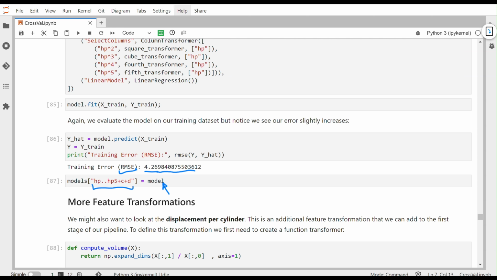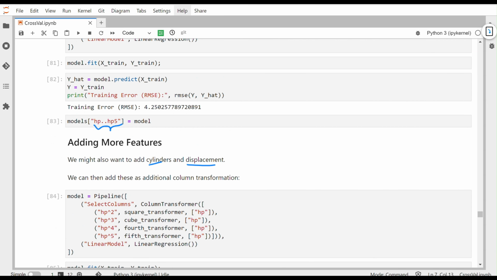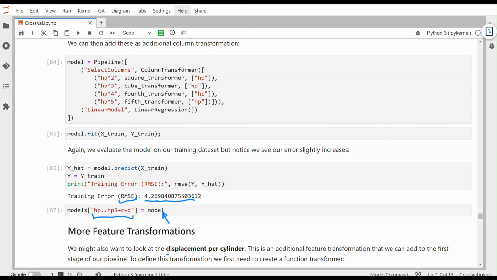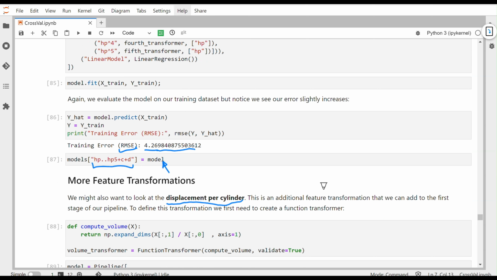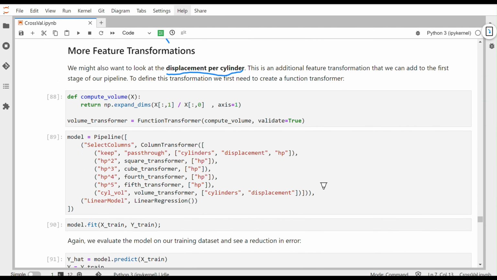All right, so I did cylinders and I did displacement. Now I'm going to point something out. This gives me RMSE of 4.26. Up above, I had 4.25. So it's slightly increasing, okay? Not enough for me to think, oh, throw those away. But maybe I want to do something a little bit different with them. And from knowledge of cars, displacement per cylinder may be useful. And so that's actually what I'm going to plug in. Again, this is part of the feature engineering part where you're just playing around with adding new features and seeing what they do to the model.